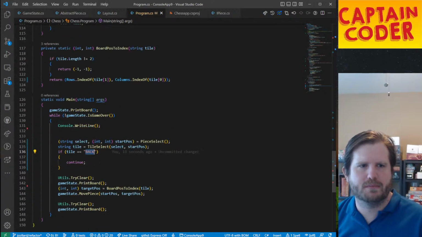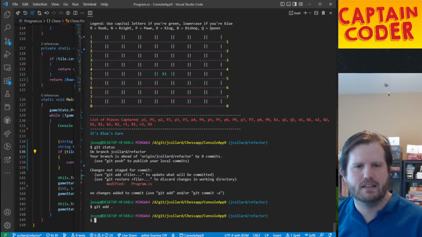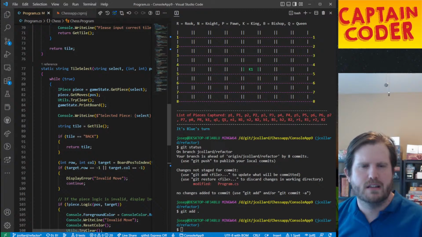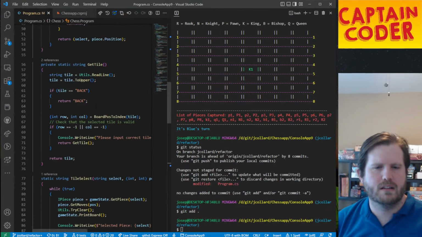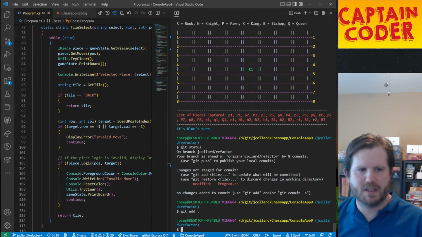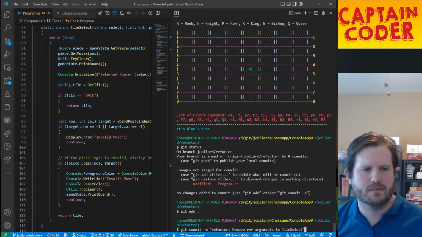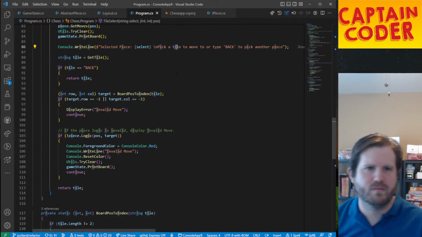But let's commit this. Git status, git add. These are minor refactors now. Minor refactors. What did I do? I removed ref arguments. Git commit -m "refactor: remove ref arguments to tile select." Okay.